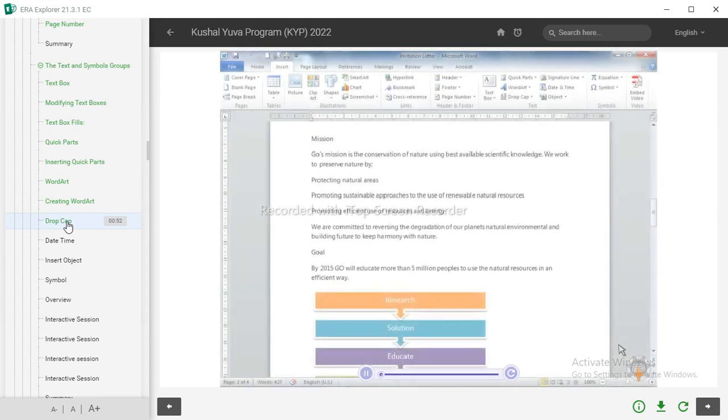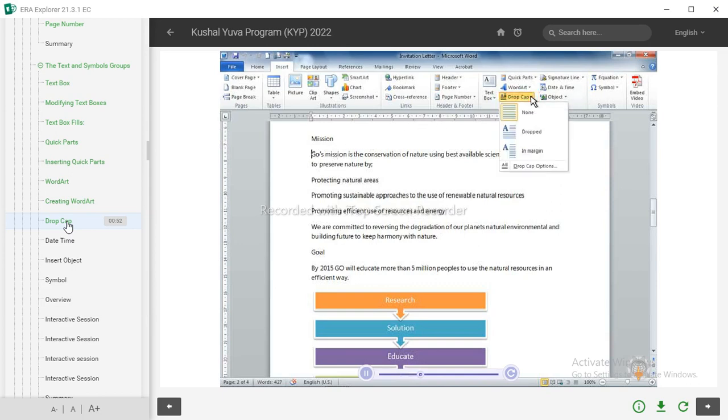Drop cap. The Drop Cap icon is used to enlarge the first character or characters at the beginning of a paragraph. Drop caps may cover several lines. Let's learn to create a drop cap. Click within the first paragraph. Then select Drop Cap in the Text group on the Insert tab.